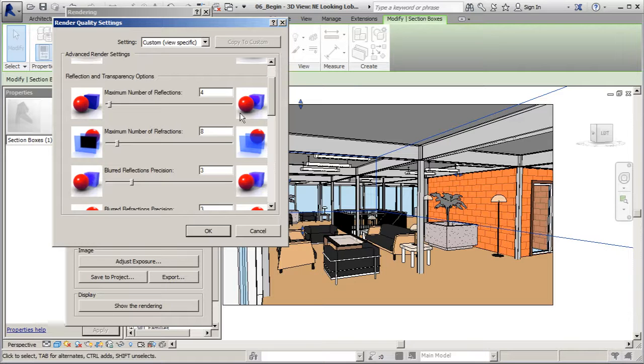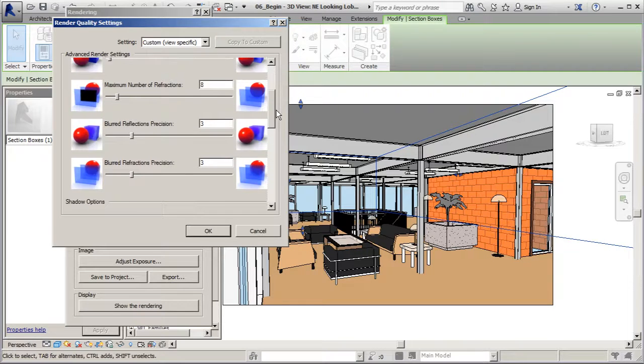I'm not too worried about refractions because I don't have too many elements hidden or placed behind any transparent elements, so we don't really have to worry about that too much. But I do want to adjust my blurred reflections. If you recall, when we did our initial render, a lot of the reflections coming from the furniture on the ground were definitely present, and we definitely knew what they were, but they were a bit noisy, and I really want to smooth those out. So we'll kick this up as well.